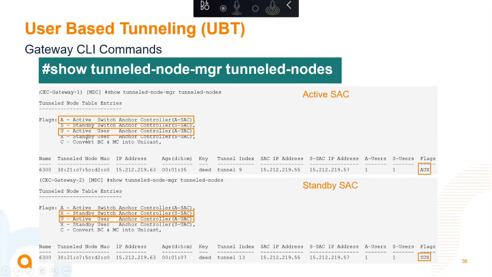It will also say that this is the switch anchor controller for the switch. If you look at the flags, A means it's an active switch anchor controller for that switch, which is this gateway, and U means it's also a user anchor controller for some users. If you have X here, it says it's a standby user anchor controller for some other user. In case of VLAN extend mode, you will not see the C flag here.